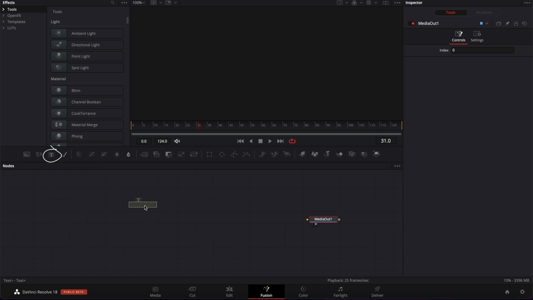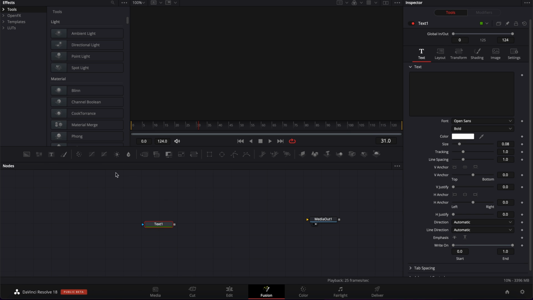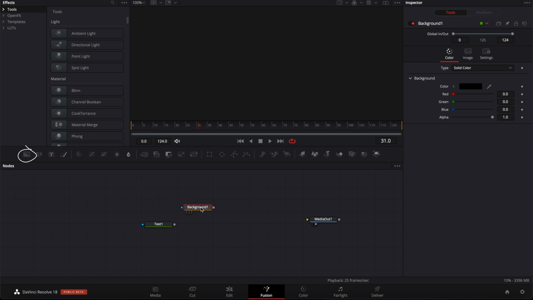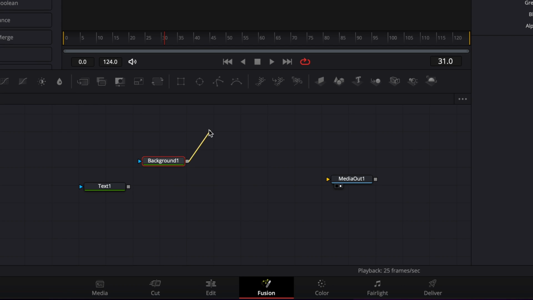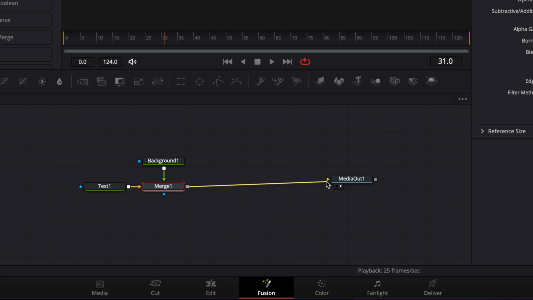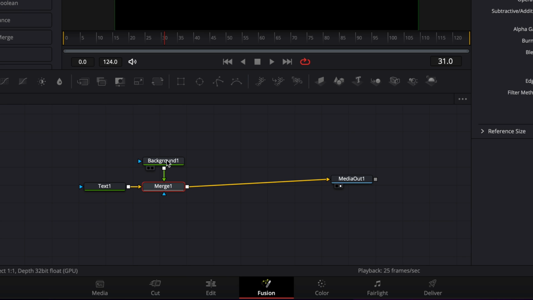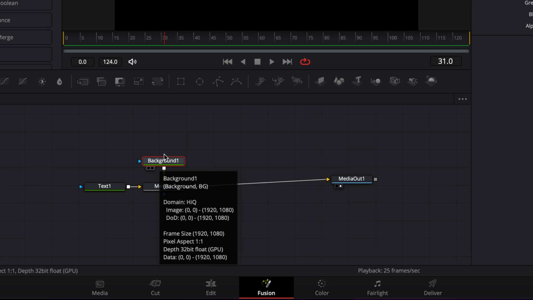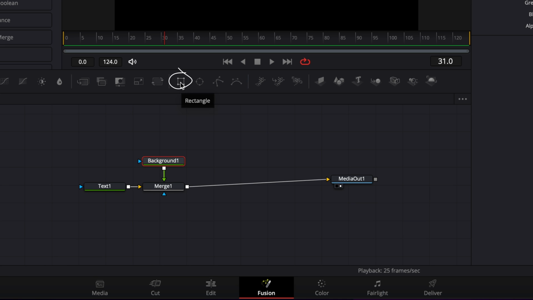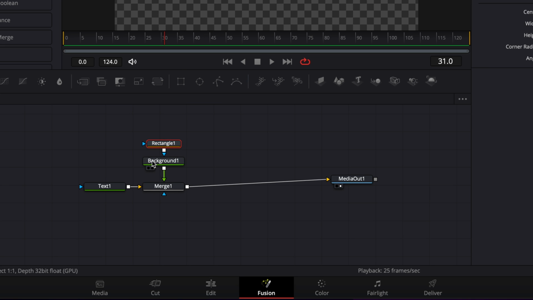First off we're gonna bring here a text node, then we're gonna bring a background node. We're gonna link those two together here with the output of the background linked to the output of the text one. That's gonna create a new merge, and then we can just take that merge and link it to the media out. Now let's just select the background one, and then we're gonna click here on that rectangle mask to add a rectangle mask to it.